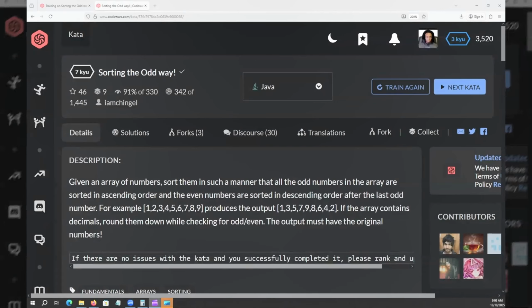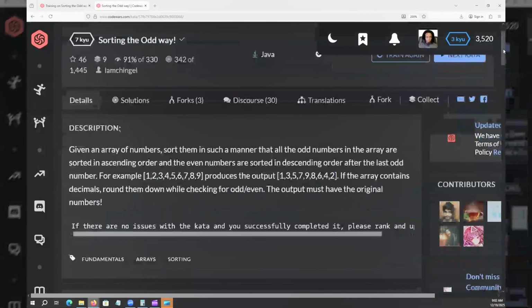This is sorting the odd way, a Java exercise from Codewars.com. And yeah, I'm doing Java this time, not Python, so make a note of that. This is a good exercise here.